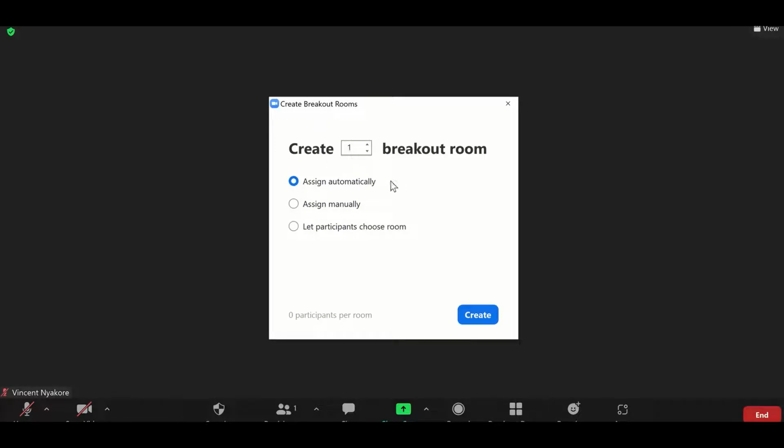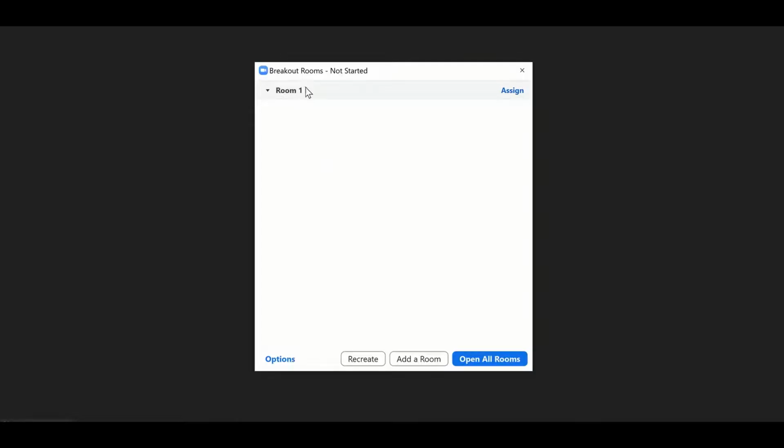So you can create one, you can assign your teams automatically. You can also assign manually. You can also let the participants choose their own rooms. So you can create. So let's see how to create. So I've created one already. Then I can rename it. I can delete it, and I can reassign it, or I can add. You see, I can add. So I can have two.